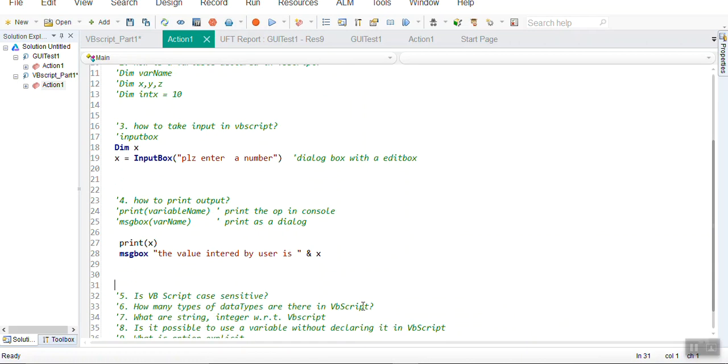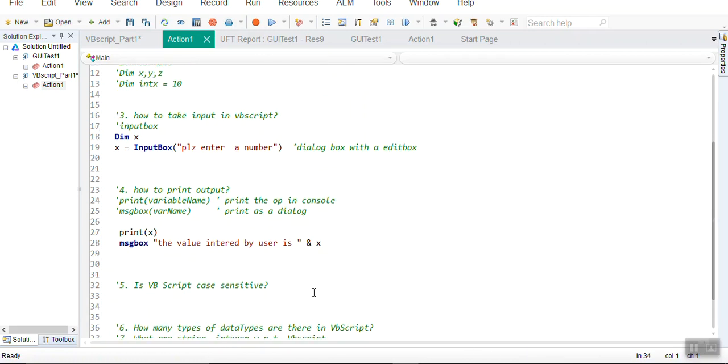Now our next question is, is VbScript a case sensitive language? The answer is no. VbScript is not a case sensitive language. What does that mean? This means that all the predefined preserved keywords of VbScript, we can use them in any case. Like we have written the above statement.